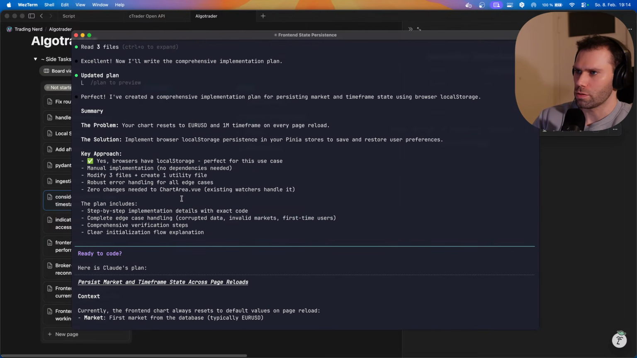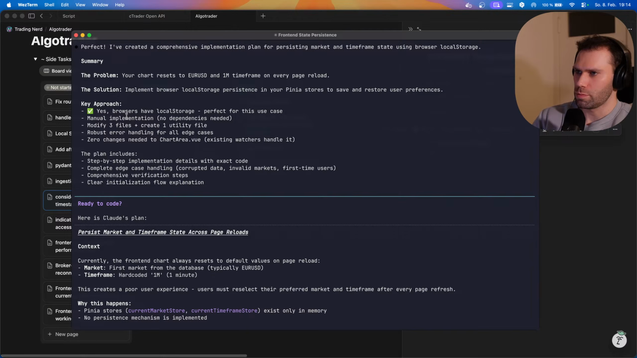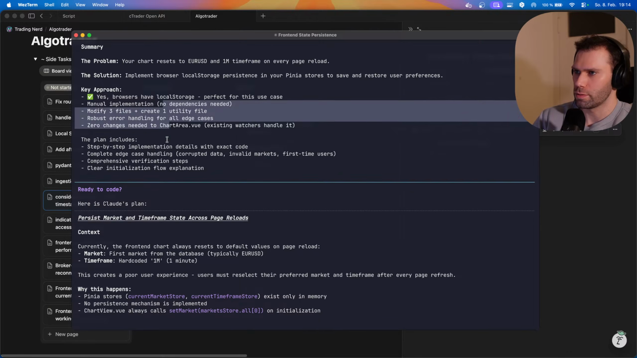Yeah, here it starts. So, yes, browsers have local storage. Okay. For this case, manual implementation, no dependencies needed. 3 files, created 1 utility file, robust.